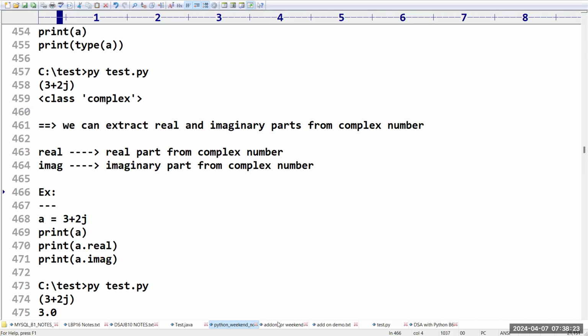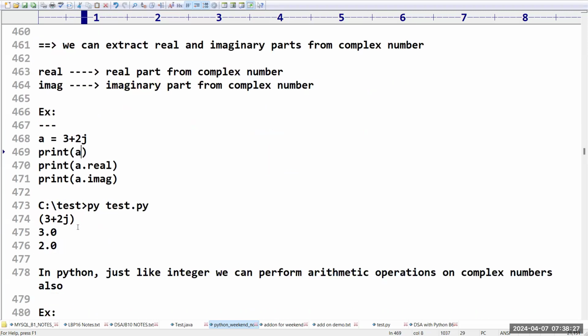Now, if you take an example like 3 plus 2j, is it a complex number or not? Yes. If you print a, we will get that complex number.